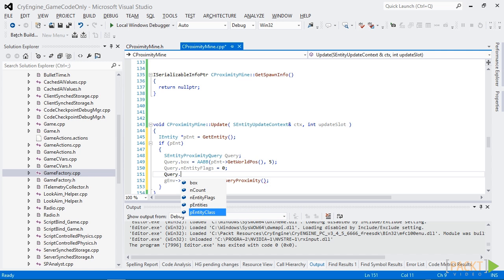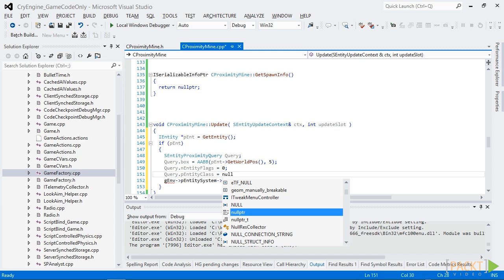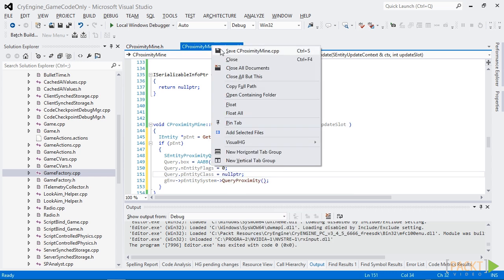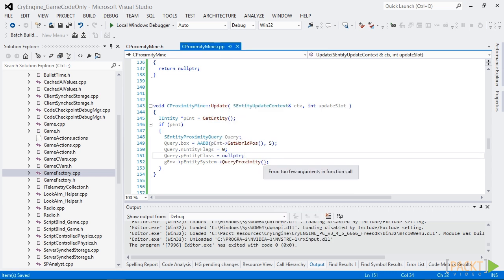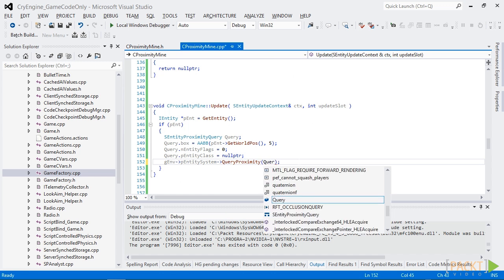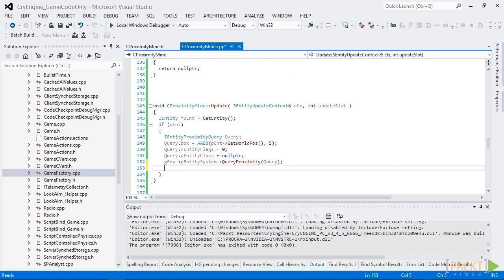Next, we'll run the query by passing in our query object. Now, at this point in time, after the QueryProximity function, our query will contain the number of entities, if any, were found inside of the proximity. We passed in the bounding box here. And then pEntities will contain a list of entities. We can easily access that with pEntities and then an index, 0, 1, 2, 3, etc., as you can see here.